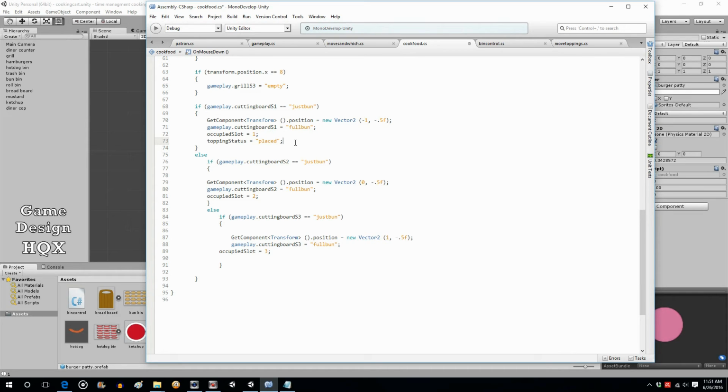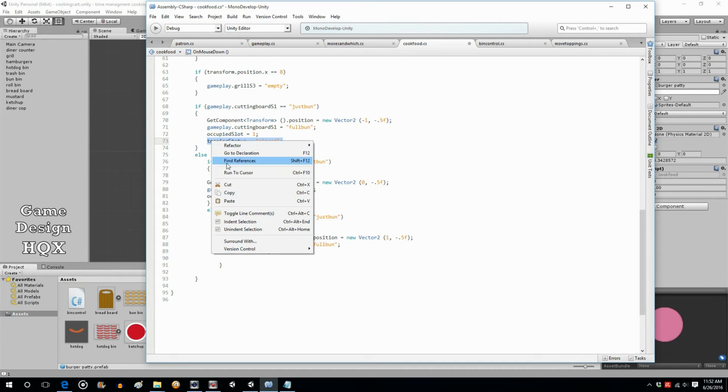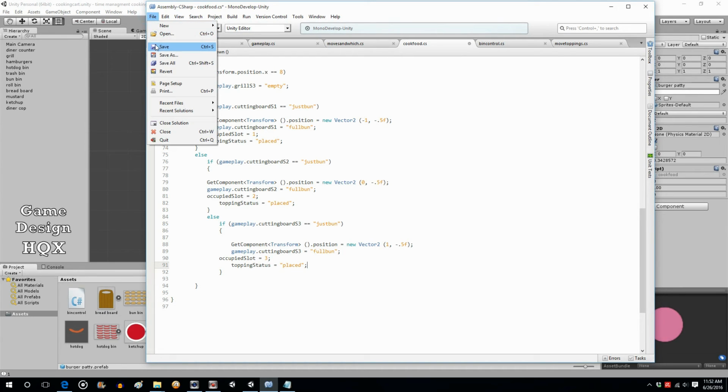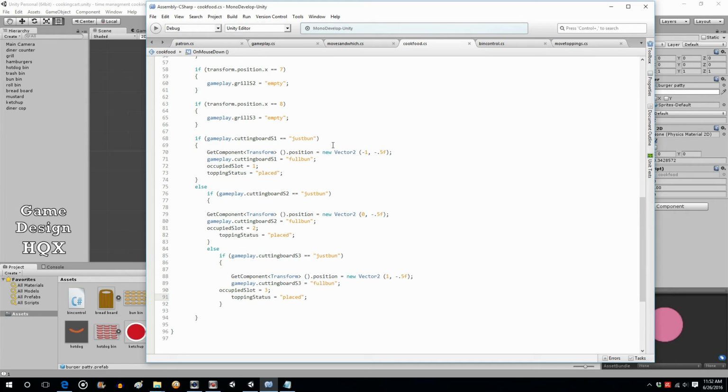And we'll just copy, paste. So we're saying that in addition to placing it in that location, we also want the status for the topping to be placed. And the reason for it is now we then say, alright, if it's not equal to placed, then go ahead and proceed.